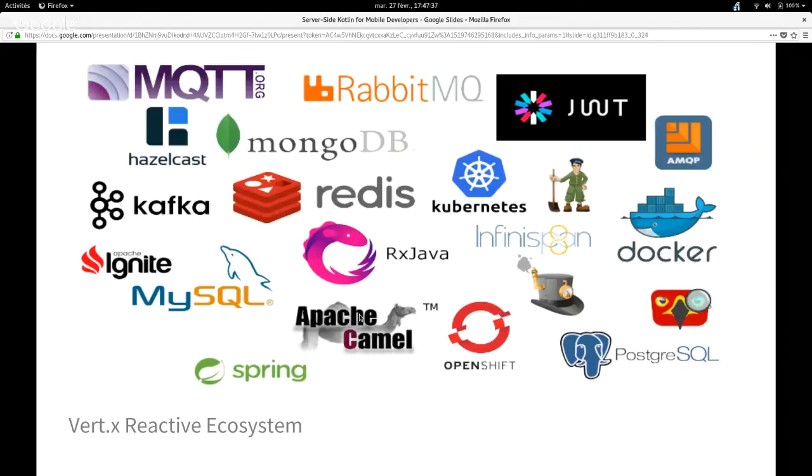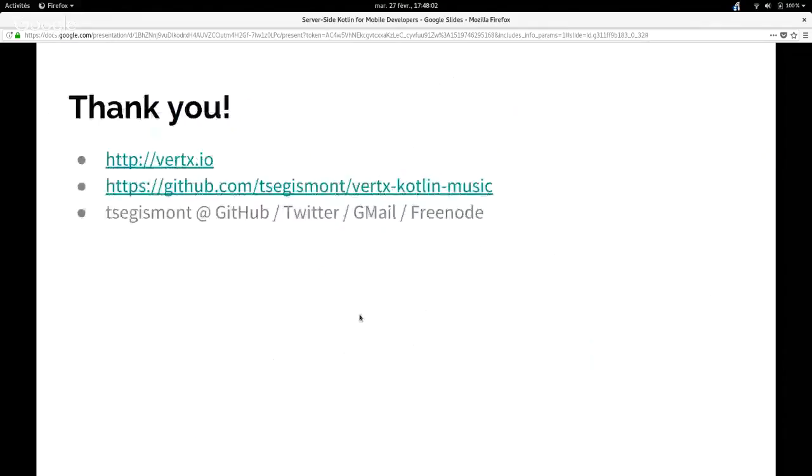There is a full ecosystem, a reactive ecosystem around Vert.x. Some modules we maintain in what we call the Vert.x stack, which is the list of modules officially supported. And we also have a vibrant community contributing a lot of different modules in databases, caches, you name it.